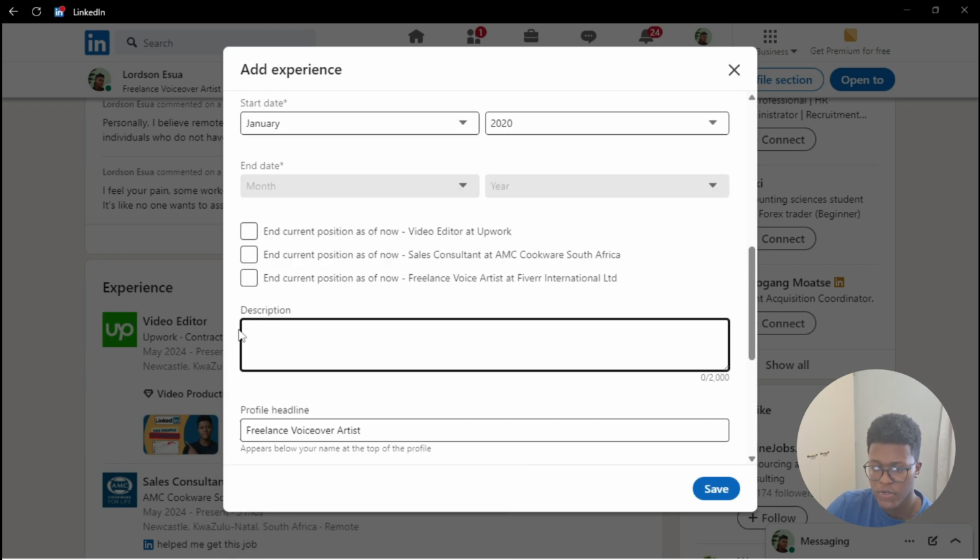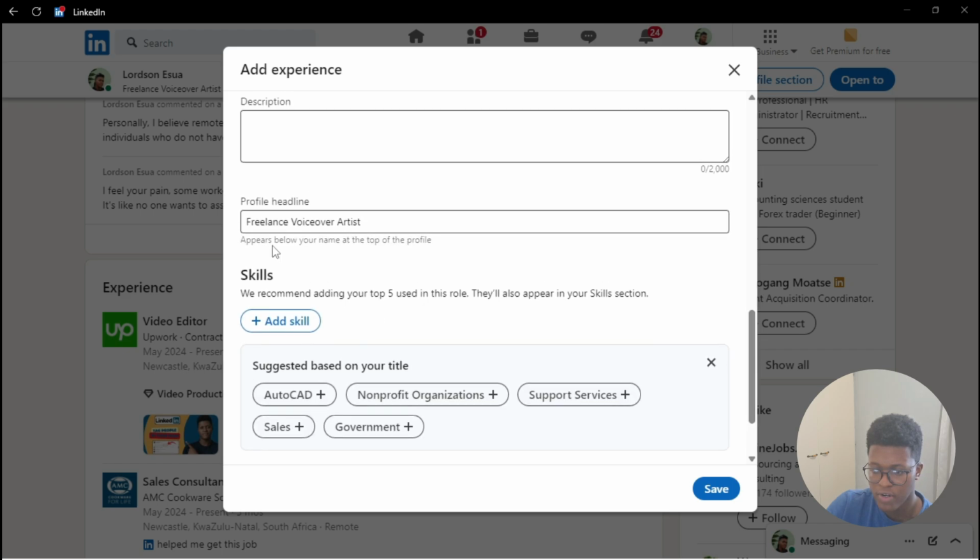So under description, you're going to add in details about the type of work that you do, like what you do in that job and whatnot. So if we scroll down again, it says profile headline, so freelance voice artist, okay. So now we're going to go to the heading which says skills. We recommend adding your top 5 used in this role. So I would use project management, for example.